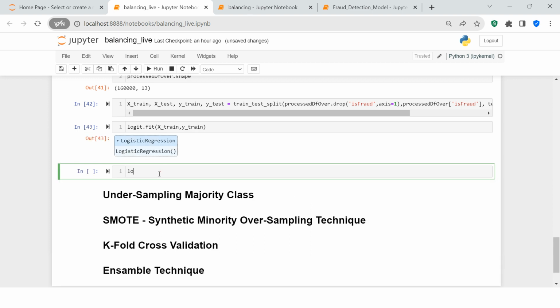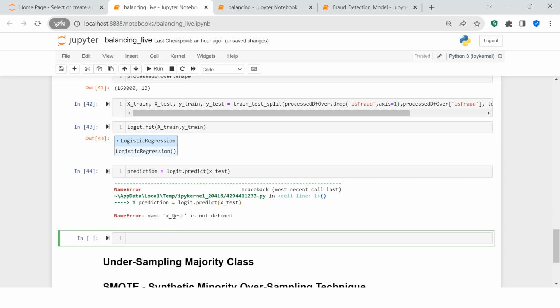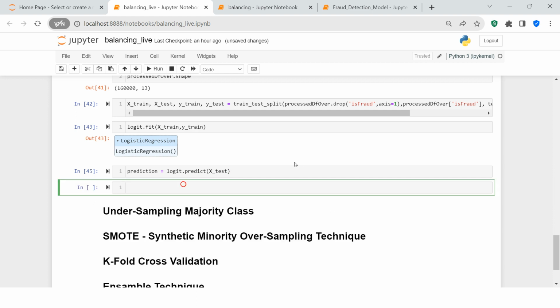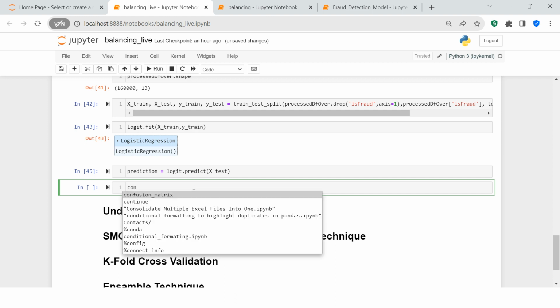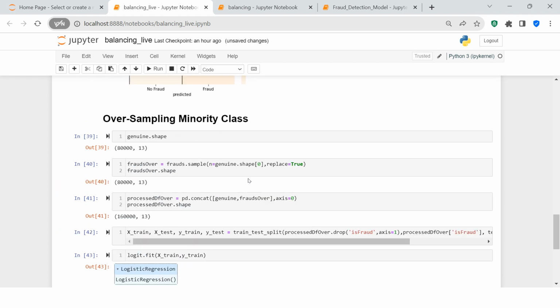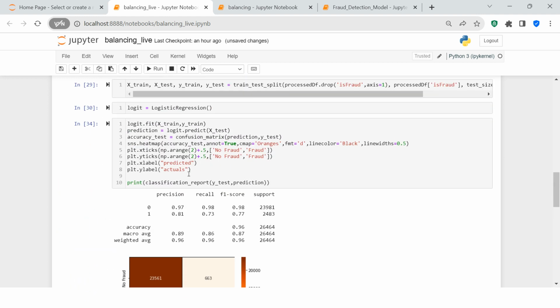That's done. Let's do the prediction. Logit dot predict, and inside that I'm going to put X_test, and let me store this inside prediction. Oops, I need to make it a capital letter, X_test. This is done. Now let's check the accuracy score. For that we have the confusion matrix, so I'll quickly copy paste this part.